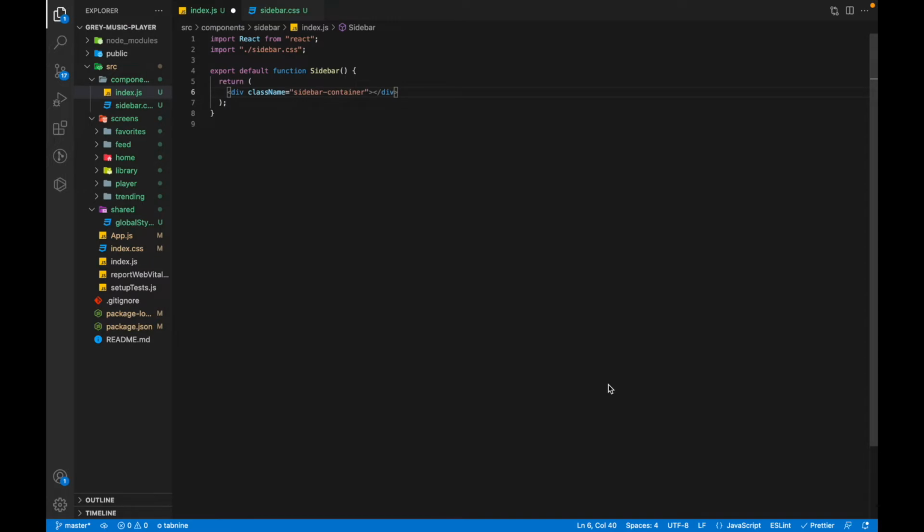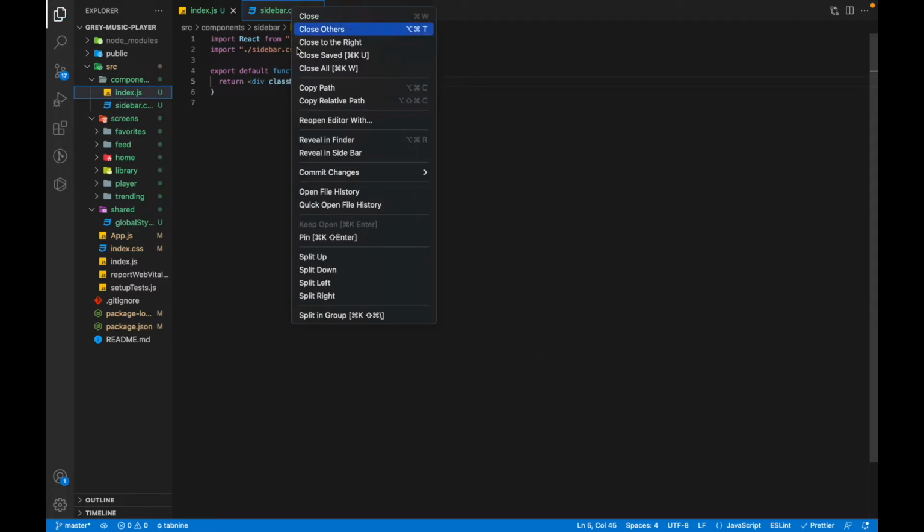Now since we have the basic structure ready, we'll start by creating a sidebar component. So at the very top of our sidebar, we'll have a profile image. For now, we'll be using any image. Later, we'll be adding a proper profile picture from our Spotify account. I'll open this to the right.